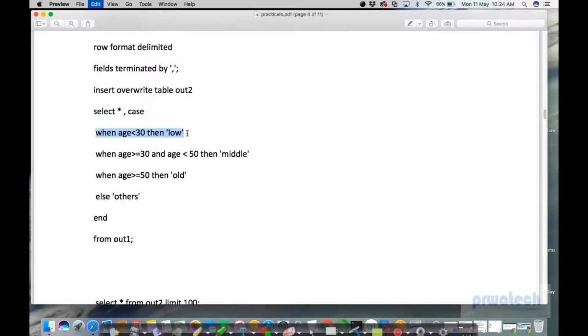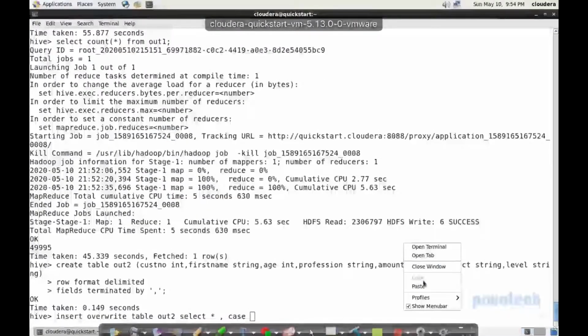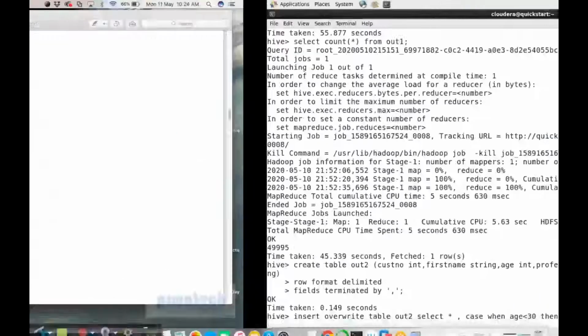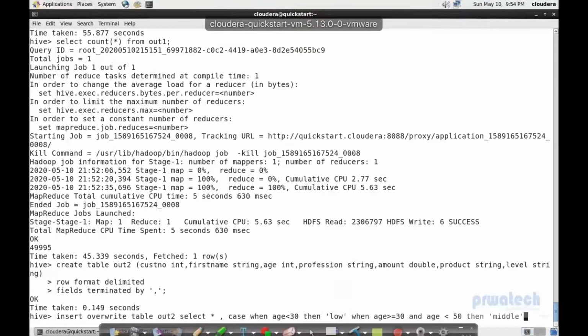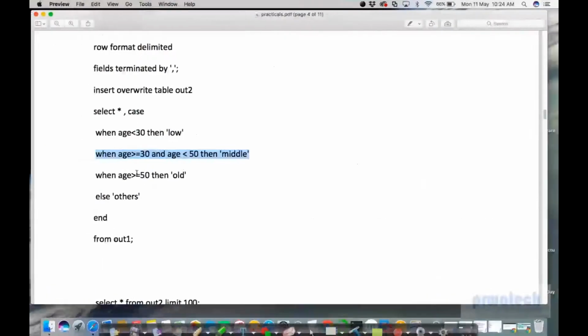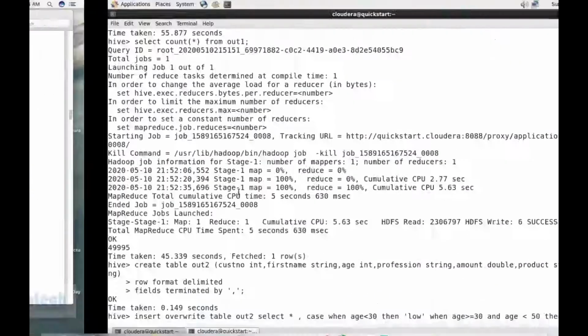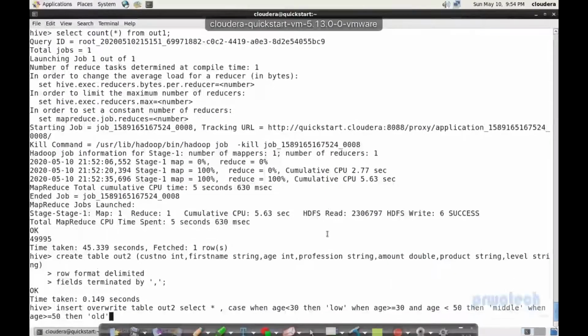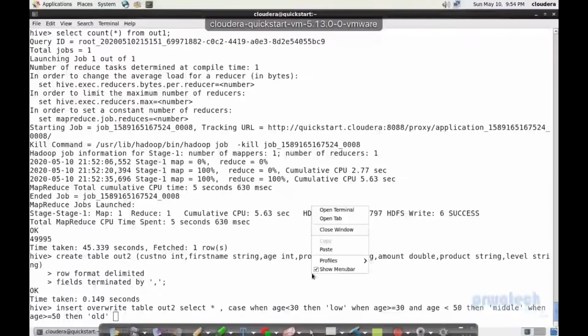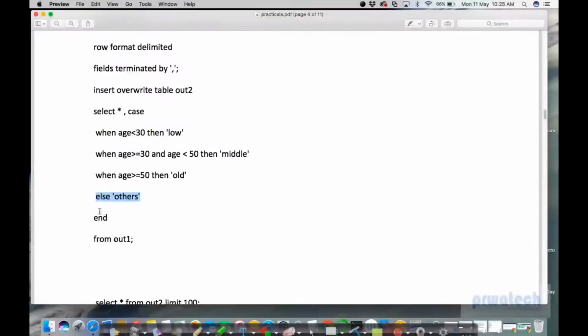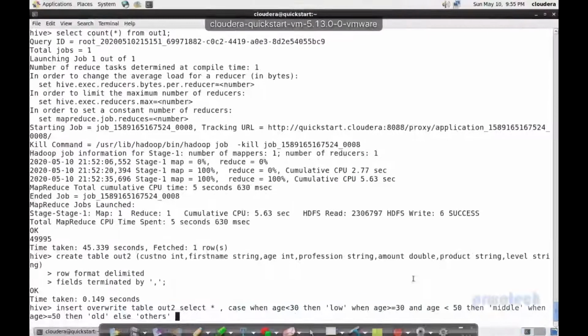When age is this, then second age is this. Third age is this. And fourth else is this. This is like if else condition. And in the query, from out one. Before running this query, let's understand this.